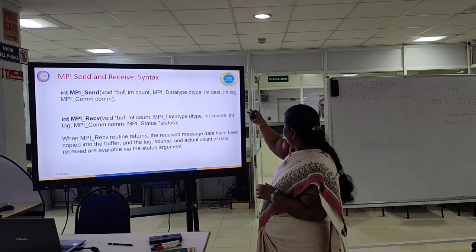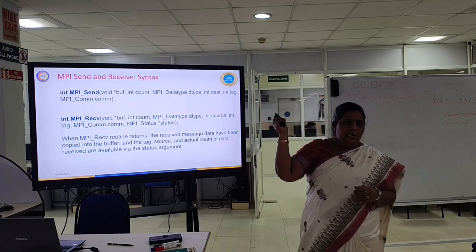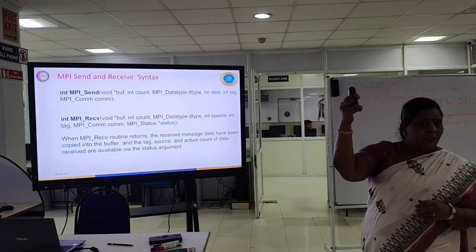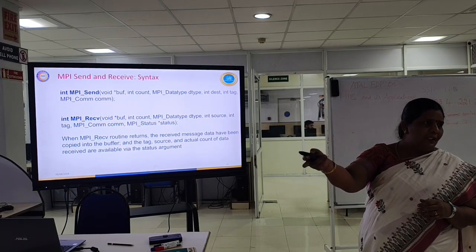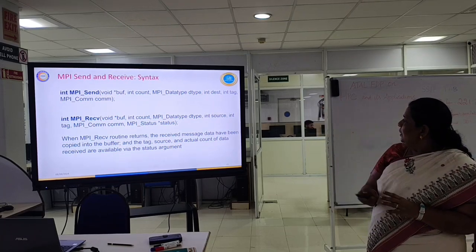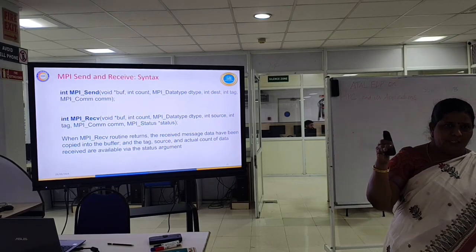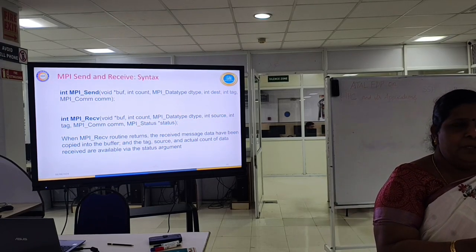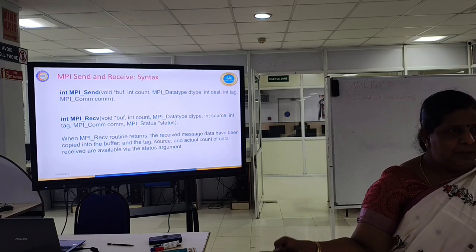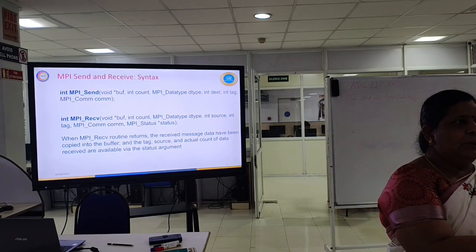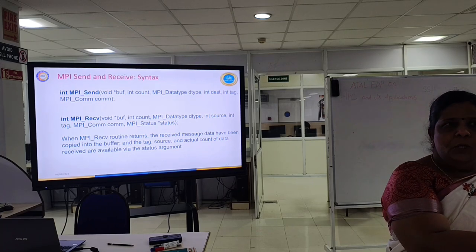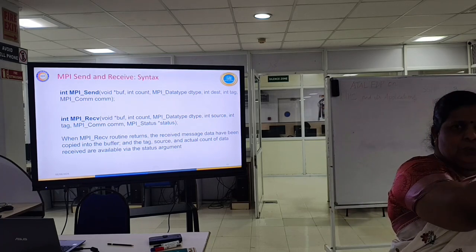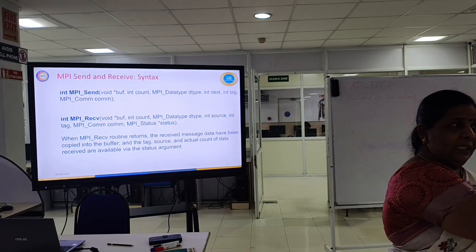So after the data type, there is the integer destination process rank, that is the rank of the destination process, who is going to receive. Then the tag. Suppose the same set of processes, process A and B, are going to communicate. In process A there are a few send functions, and the corresponding receives will be executed by the receiver process. Now there must be proper matching. The first send function must be matched to the first receive on the receiver side.